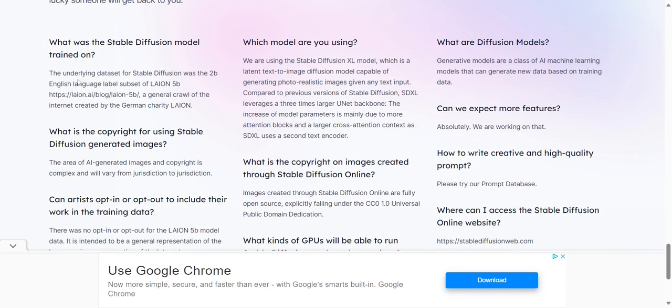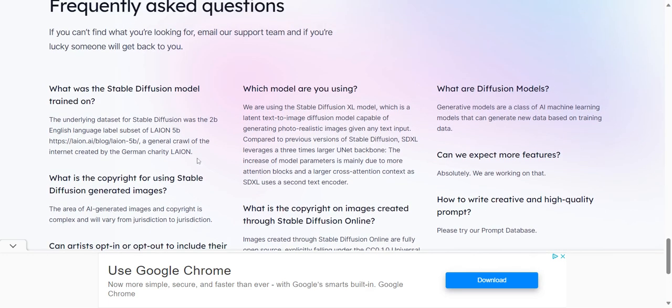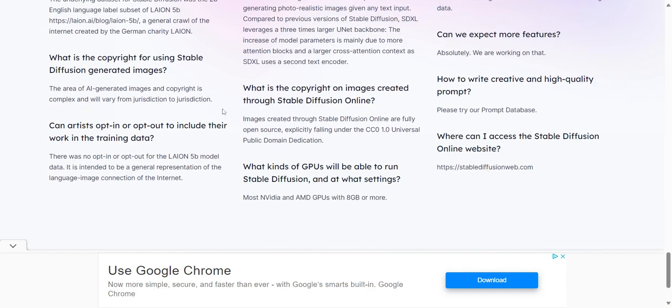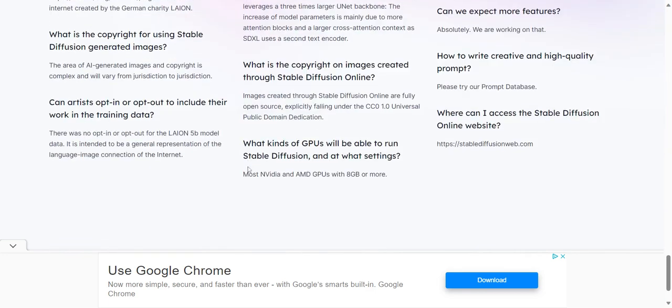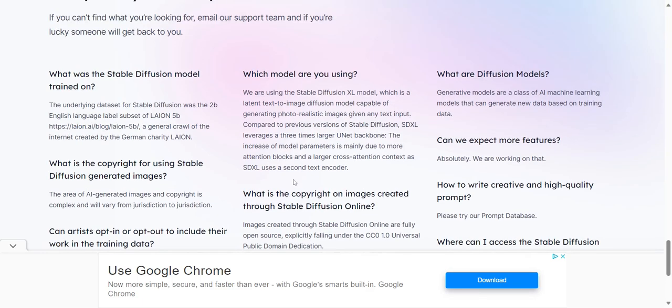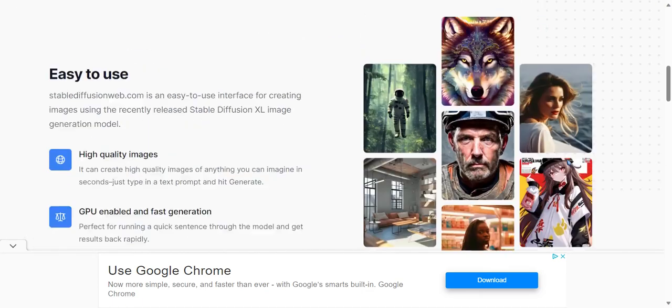If you go to the frequently asked questions: what was the Stable Diffusion model trained on? The underlying data set for Stable Diffusion was the 2B English language label subset of LAION-5B. I have no idea what that means. I'm sure it's some sort of AI system. And then it goes into the copyright and legal stuff, like how authors are protected.